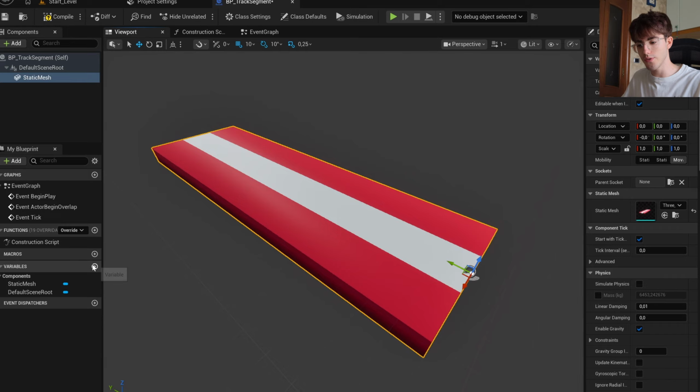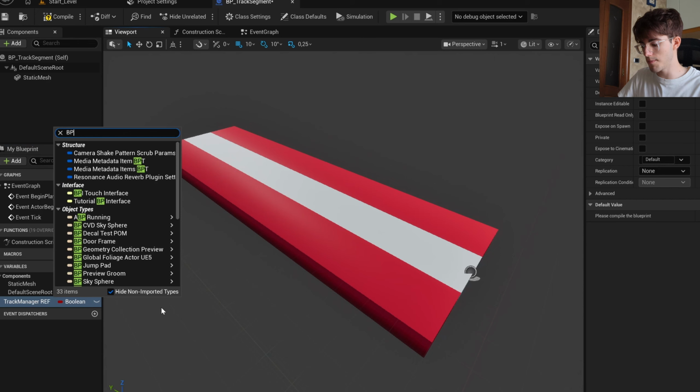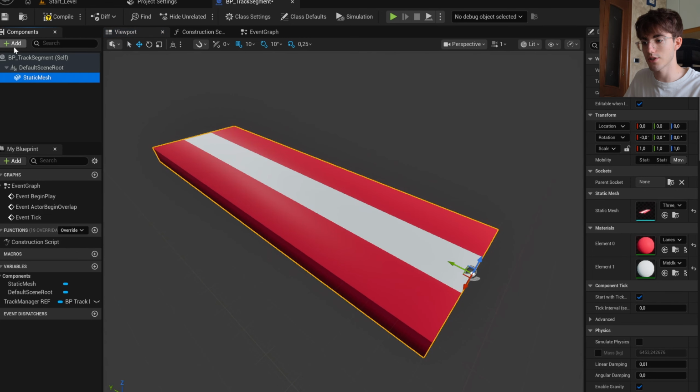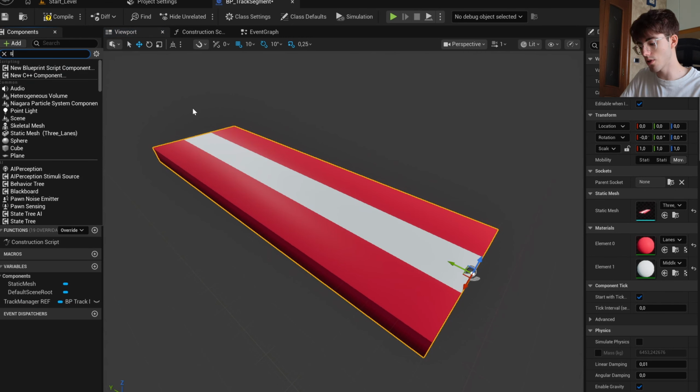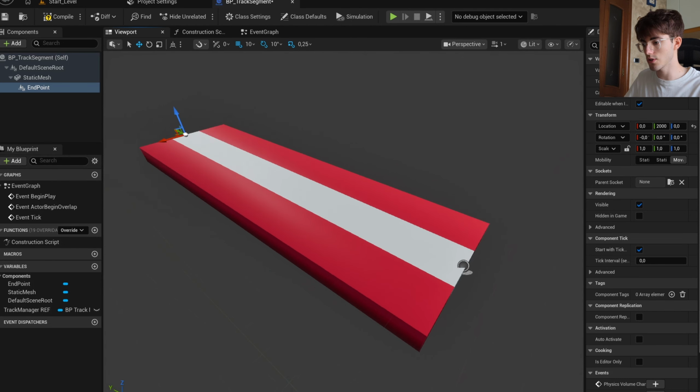Let's create here a new variable, and I want to call it track manager ref, and the type is basically our BP track manager. So we have a little reference to our track manager. Now we want to add a little thing here with this static mesh, so click add, and I want to add a scene component, and call it endpoint. The endpoint has the same length as the segment, so I choose 2000.